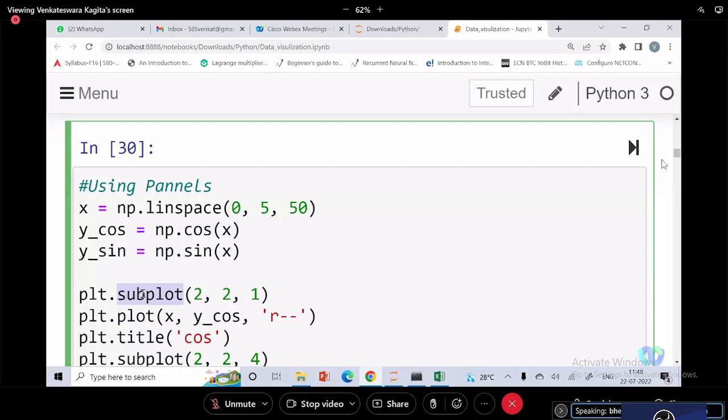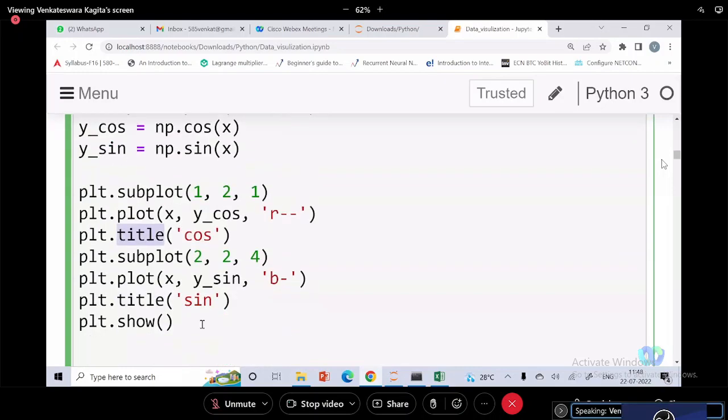Okay. So plt.subplot, and this 2 by 2 is the grid size. Suppose if I mention 1 by 2 here, it will take two grids in one row and two columns. And this particular plot I am placing in the first location. The y cos is indicated with the red color dashed line, and the title is cos. And the second subplot is also in the 1 by 2 grid, at the second location. This is indicated with a blue color solid line, the sine curve.